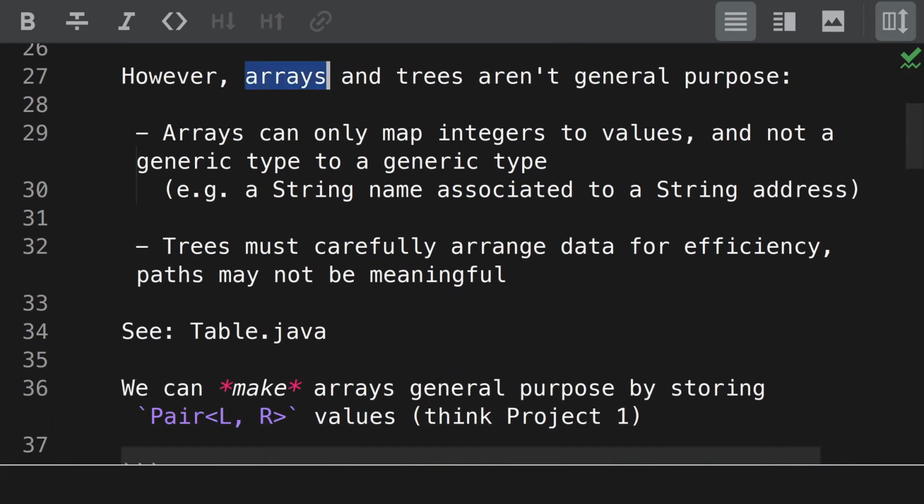Now, we know about these structures like arrays and trees, but they're not general purpose. I mean that in the sense that arrays can only map integers to values, not some generic type to another generic type. For example, let's say I had a name in string form, and I want to associate it with an address that's also in string form, like the name of a business and the name of its address. I can't do that with just a basic array, because I only get integer indices that map to values. So it's not really helpful to say, go to store number 57, right? That's not super meaningful, even if the address is stored at index 57. It's very hard to remember the number and its mapping to its value.